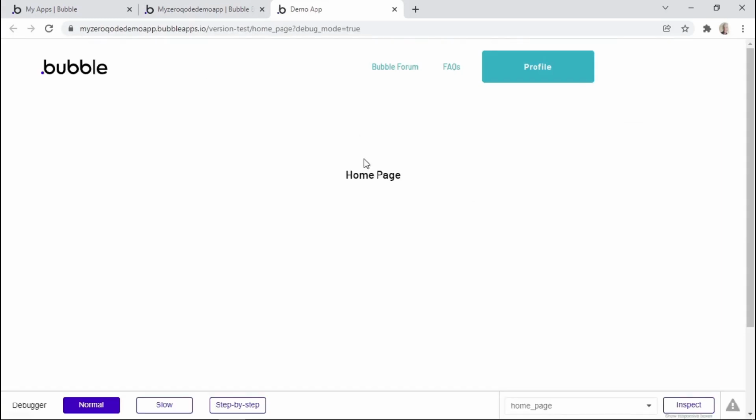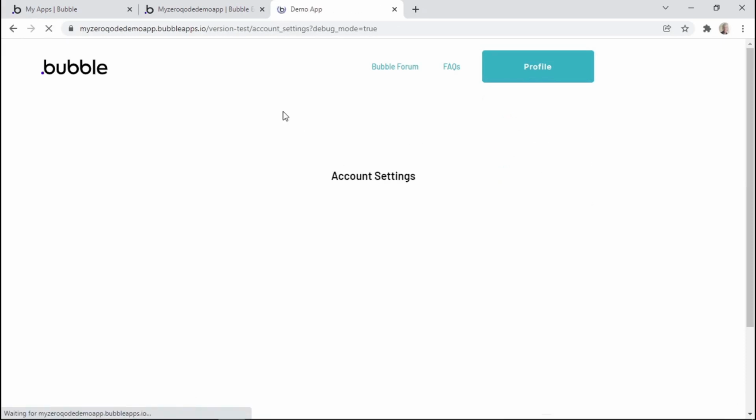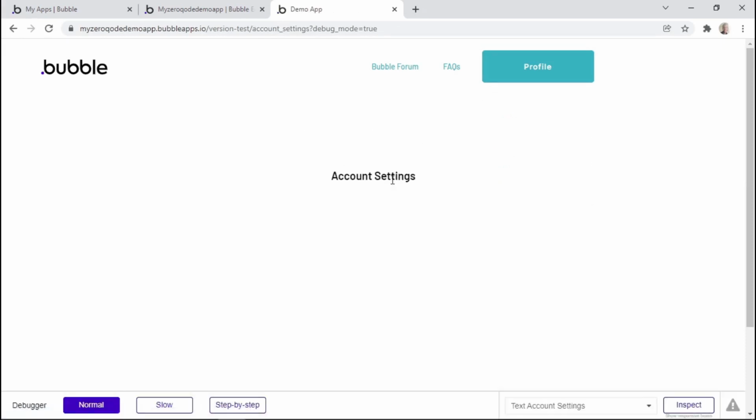So as you can see, we're currently now within the home page. So let's click the profile button, and then we can see our drop-down menu. So we can click to go to the account settings page. And now we have been redirected to the account settings page. So we can click on the profile button again, and then we can choose to log out. And now we can see that the profile button has disappeared, which means that we have logged out.